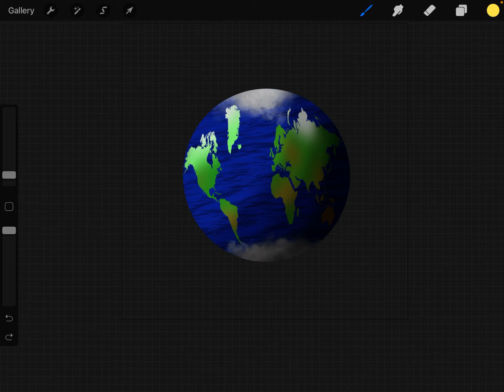And we're not going to do the moon today, but you can get a map of the moon. Same thing. Make a globe. And then you would be able to have the moon there with the Earth.